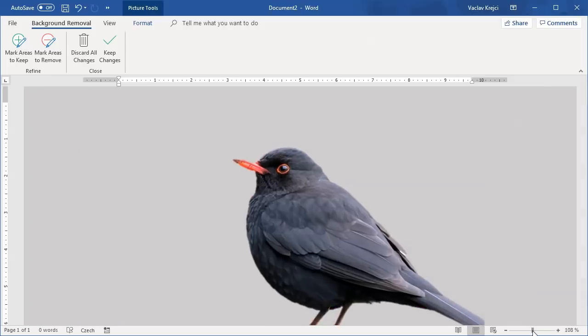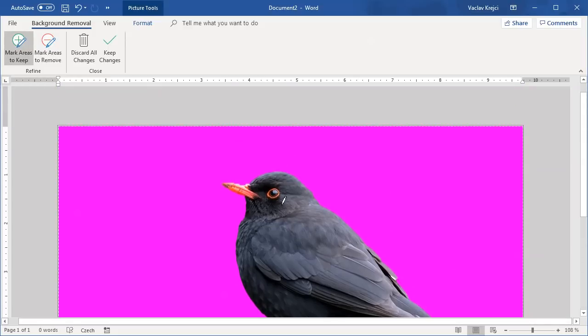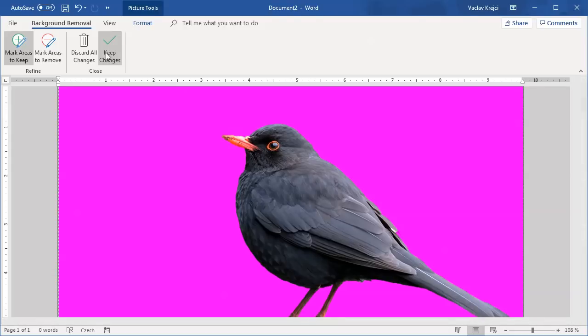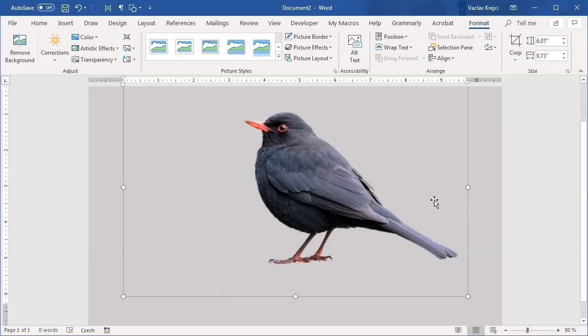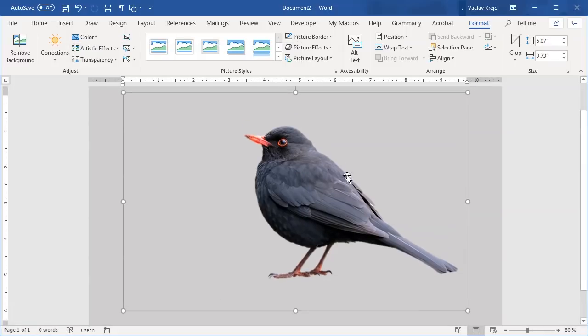The tail is being removed, so I have to zoom in a little bit, set Mark Areas to Keep and just draw over the tail to make sure that it will be included. And I will probably do the same around here like this. Now when I'm happy with the result, I will click Keep Changes and our bird is isolated and it looks just a little bit better than Set Transparent Color, so I guess I will stick with this solution.